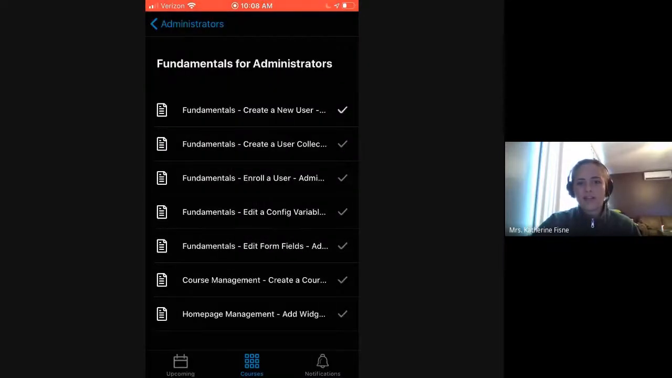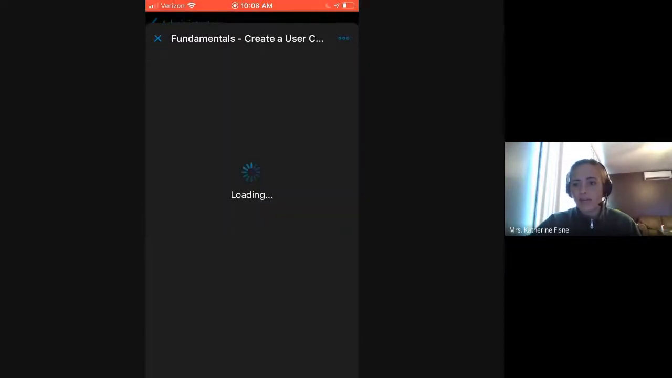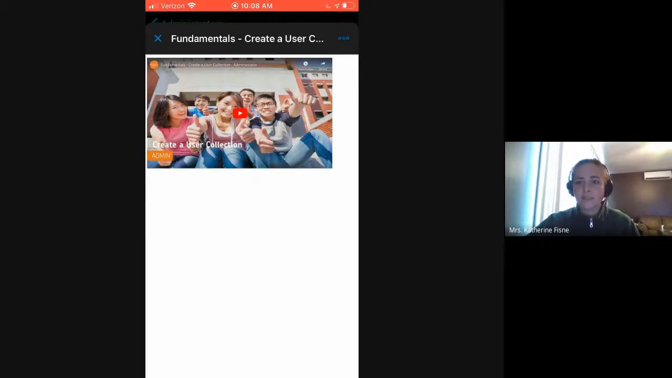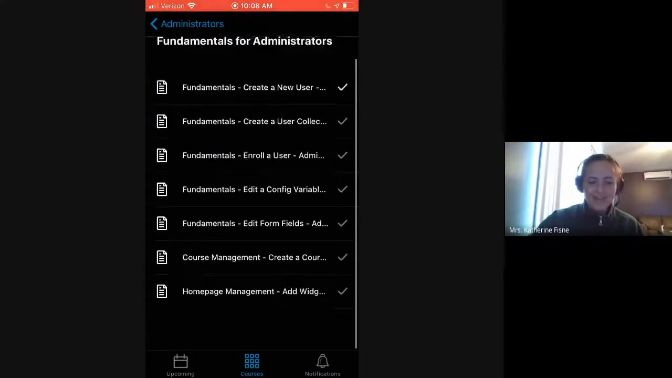But then it'll be checked off, so it makes it easy to go through content on their phone. If they happen to be riding in a car, they could watch videos or read different things if they like to be on their phone. I think our last survey said that 75% of our students were using mobile devices, either phones or tablets, to access the LMS. So I think that will be helpful.